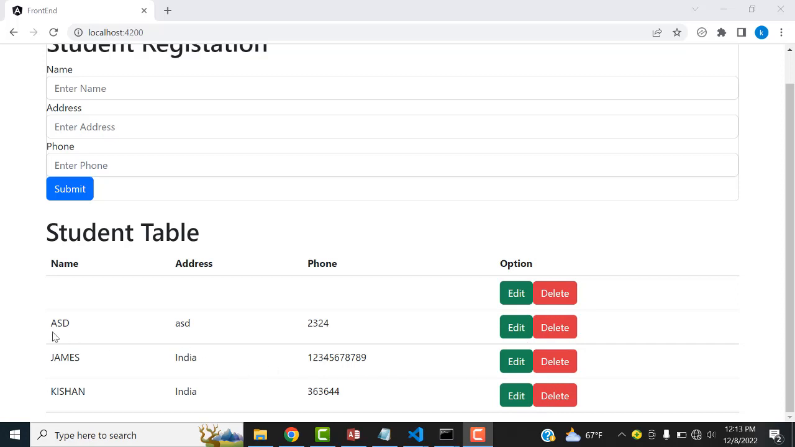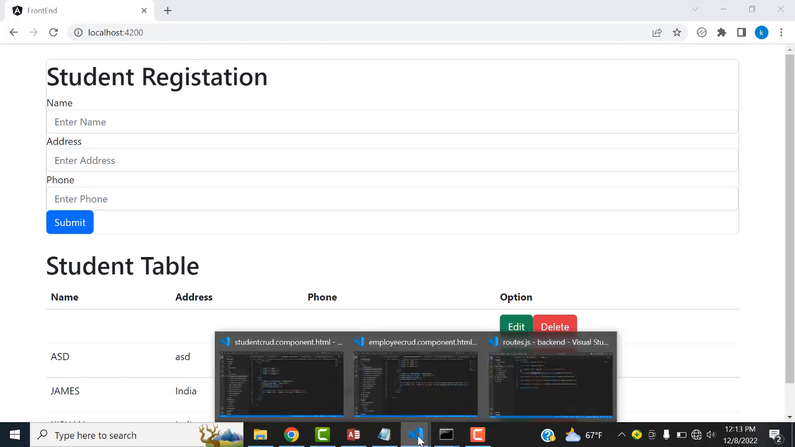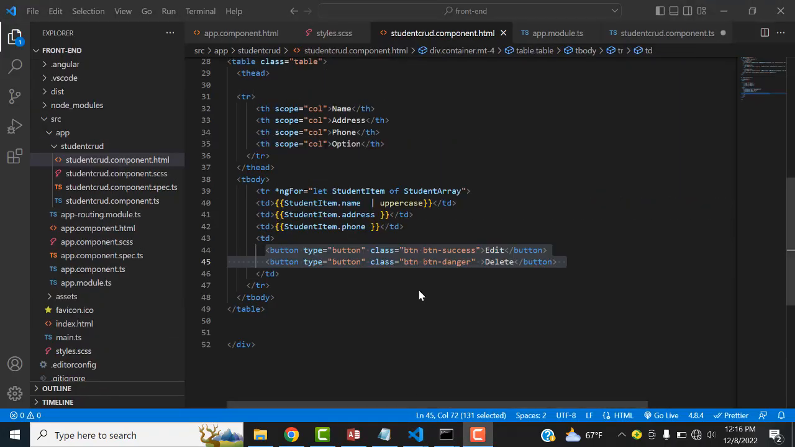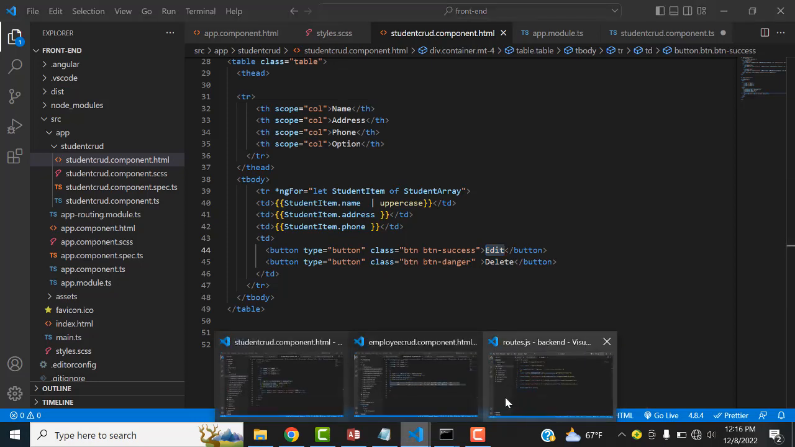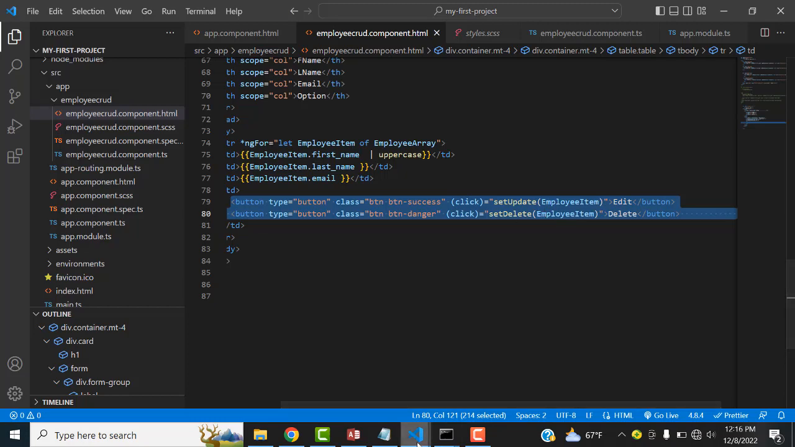Now if you click the edit button, I want to get all the row records to the form for edit. So how to do the task, let's go back to our project. Now I'm going to edit and delete the record. We have an onClick method. When you click the edit button, the editable record is passed into the form for edit. So what I'm going to do is very simple. Here we have to pass this function, set update, set delete. So you have to return over here.